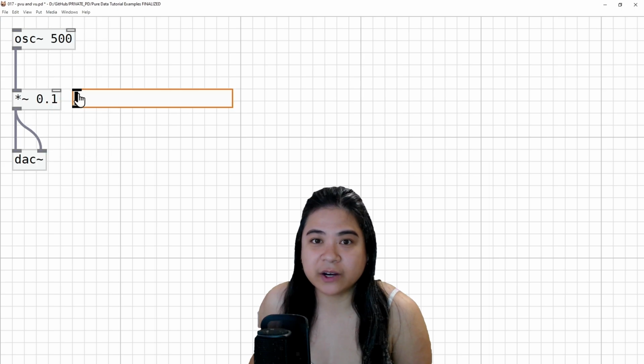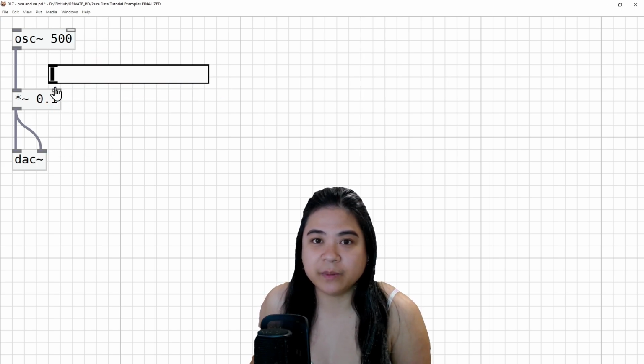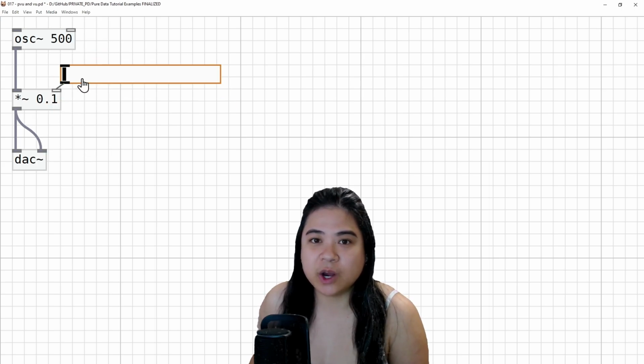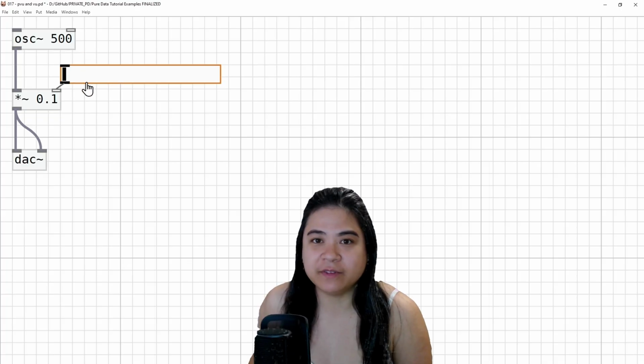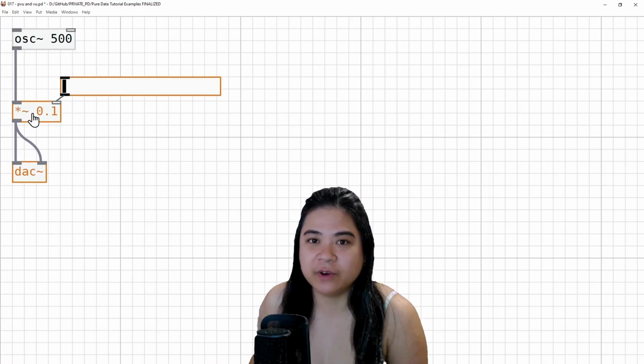Let's give it a slider so that we can see the changes within the volumeter. Once we add those two objects, the pvu~ object and the vu object, you can visualize how the volume levels change.